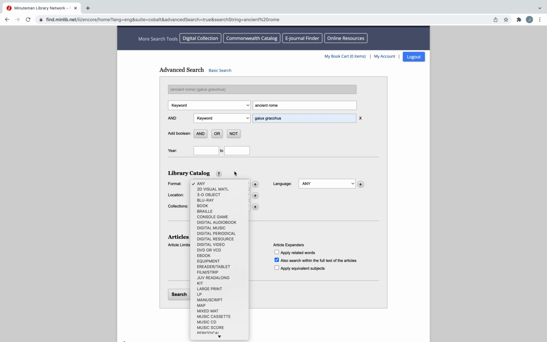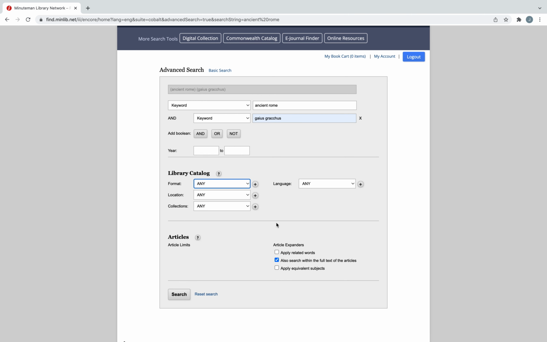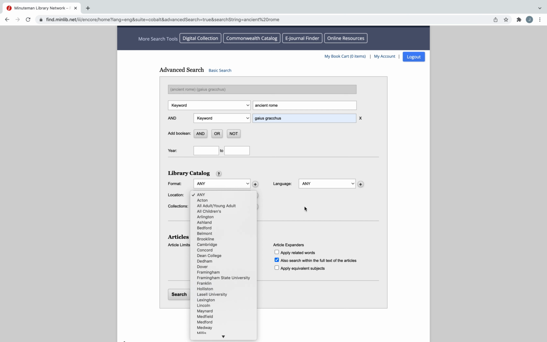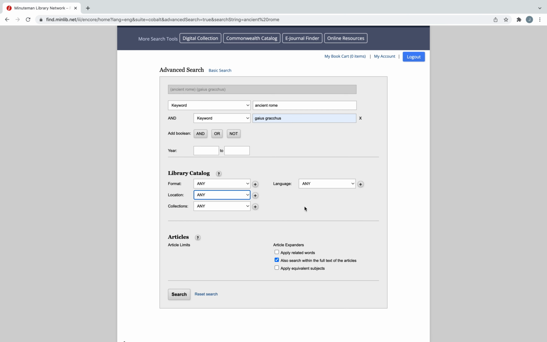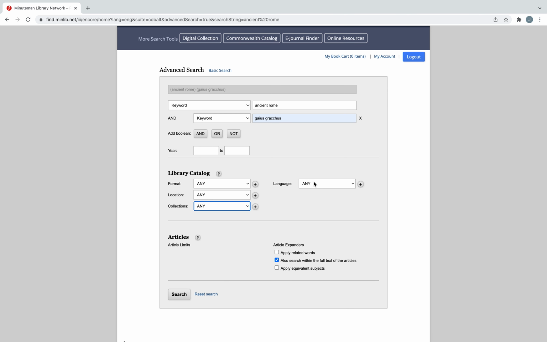So I think this is great when you're doing the searching on Minuteman to say book or ebook, or perhaps a journal article, a periodical, whatever you may be looking for in particular. You can also filter by location, as you could at the refined search button as well, and then collection, as we mentioned before, language additionally. And then we've got this article filter here as well. So why don't we go ahead and just do this simple two-keyword search of ancient Rome and Gaius Gracchus and see what we get.